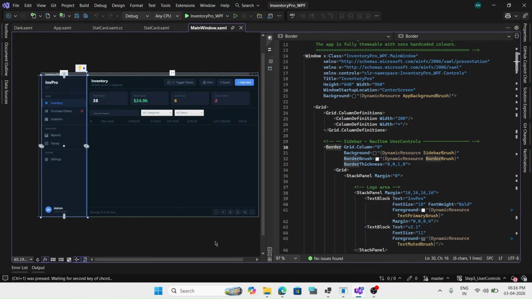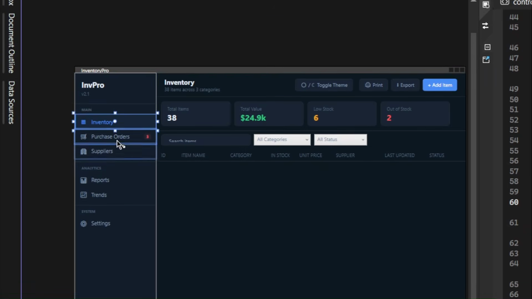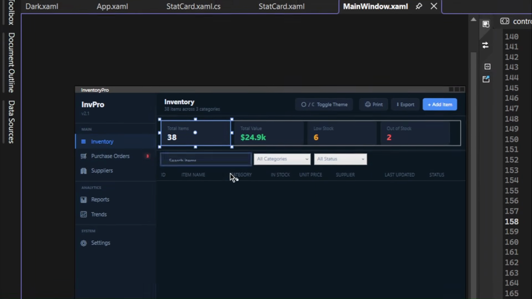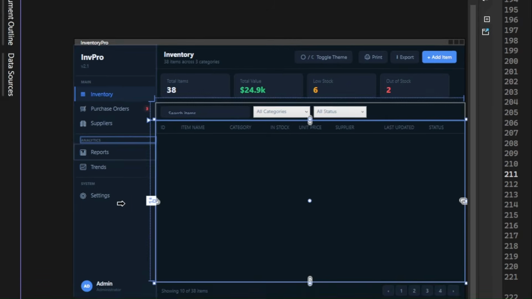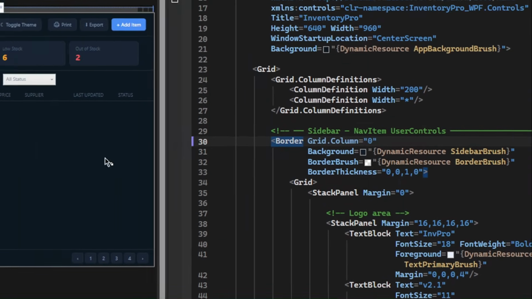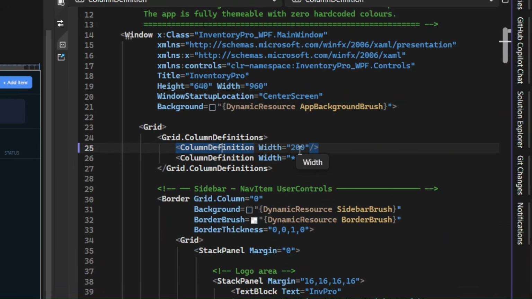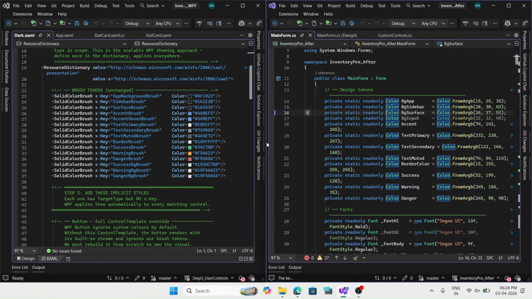In WPF, you think in XAML. You declare a grid with column definitions, and the layout engine figures out the pixels. Here, I have the main window.xaml open. And if you see the sidebar, you have the nav panel where we have the nav items on here, and then we have our stats card and the filters and the data grid. And if you see the side panel over here, we have our border. This whole border is set in the grid column of 0, and the column definition is set to a width of 200. Both apps use the same design concept, names, and color constants, but where they live tells you everything about the architectural difference.